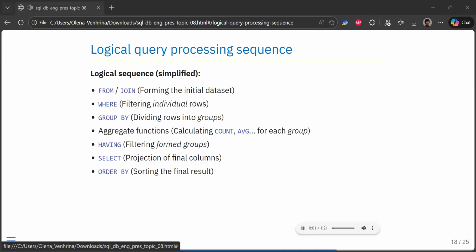The error with count asterisk in the where clause arises because we are trying to violate the logical order in which the DBMS processes a query. This sequence is conceptual, not necessarily how the system physically executes the query, but it defines what is available where. Look at this sequence. First, the from clause and join clause gather all the data.